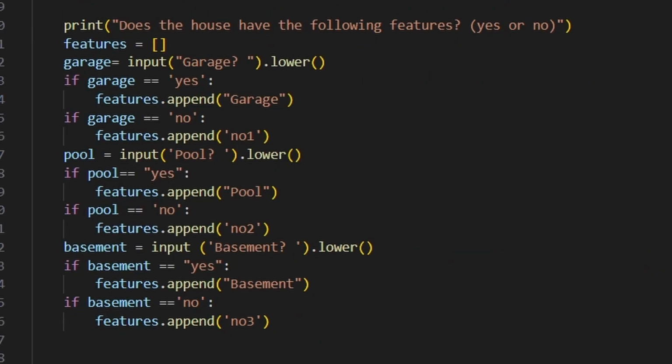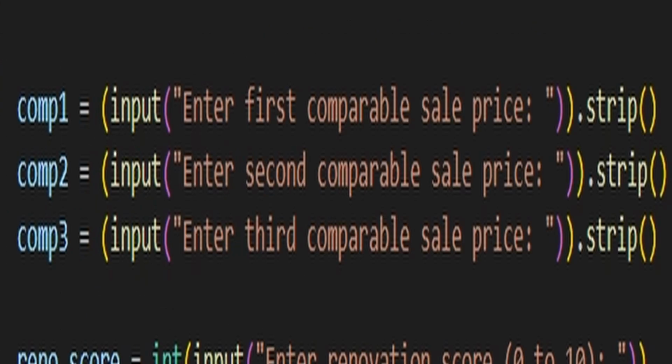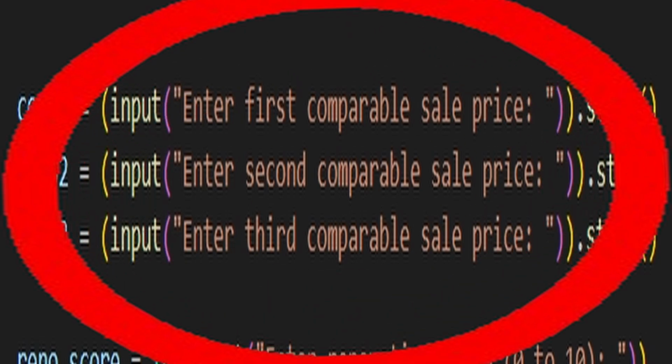Next we ask if the house has a garage, pool, or basement. These are optional features that can increase the value. We store them in a list called features. Next is the comparable sales input. We ask for 3 comparable sales to help assess market price.